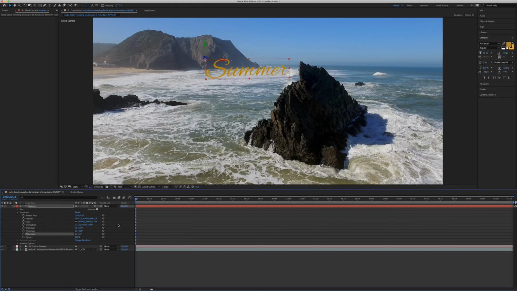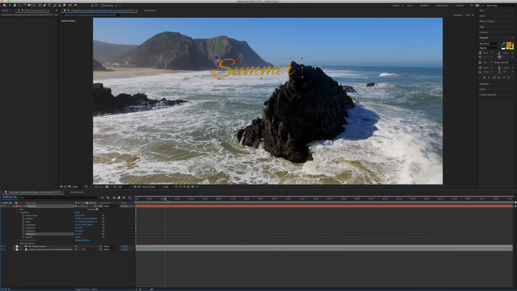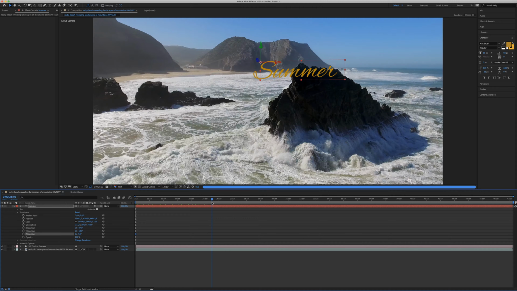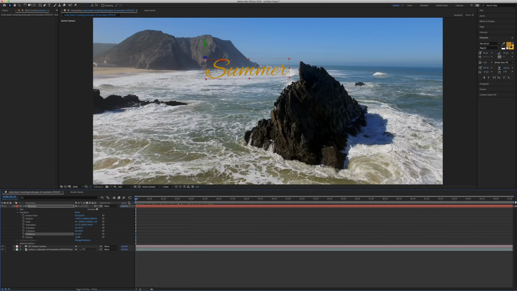And I will move it around just here before the mountain. As you can see now, it's in front of the mountain. We need the text behind that mountain.